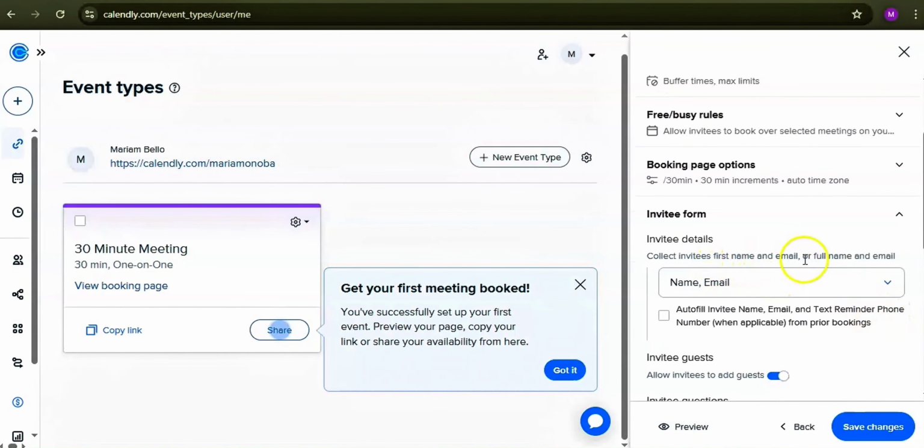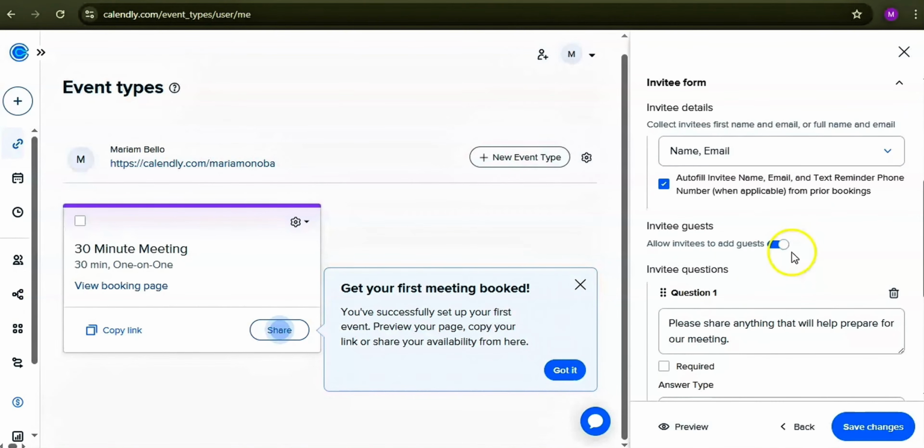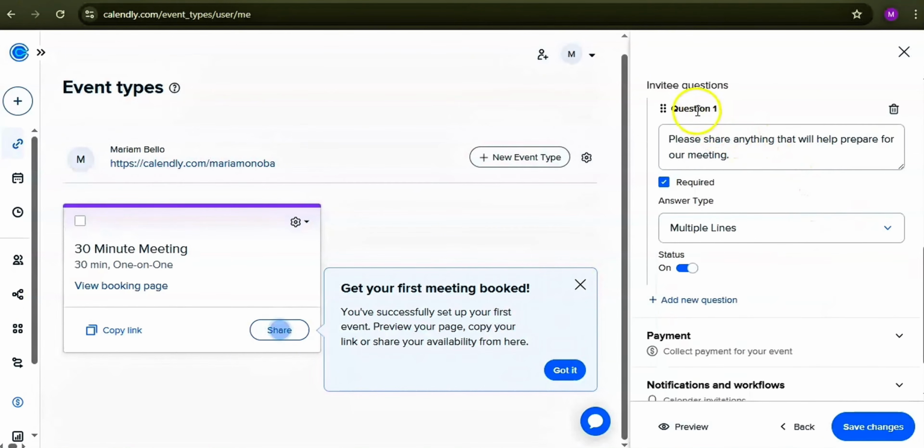Collect invitees' first name and email, or full name and email. It's always advisable, if you're using this as a virtual assistant, to collect their name and also email address. You can allow invitees to add guests or not. You can ask your client or your invitee some questions. I always like to ask questions on my own end. For example, I could ask my clients, what services are you currently looking for support with?